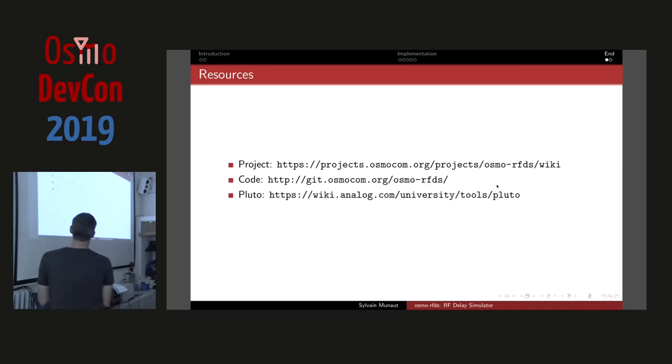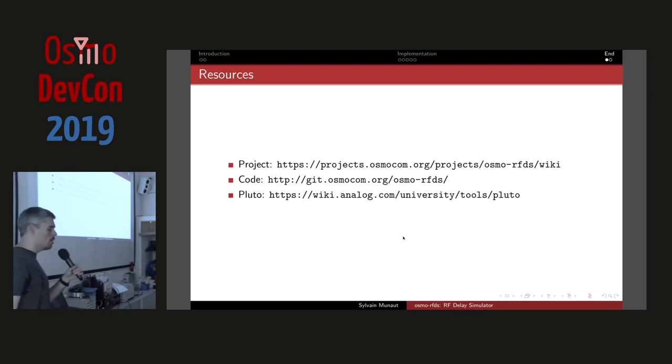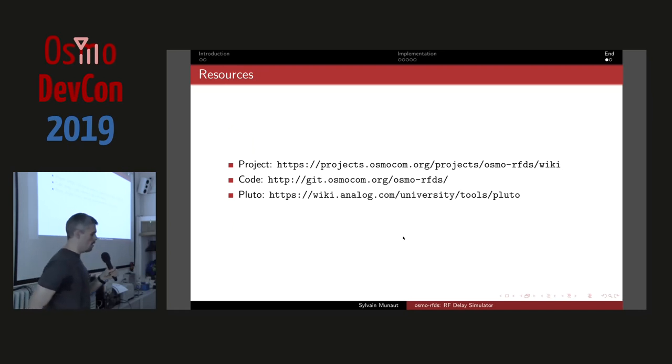So, the project page with a pre-built image, how to build it and how to run it, and the actual code, if you want to rebuild it yourself. And this is the link to the documentation for the Pluto itself. It's the wiki from Analog, which has some decent information about the Pluto and how to build the image and that kind of stuff.